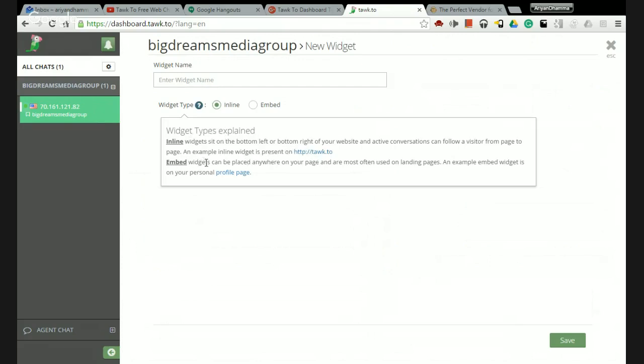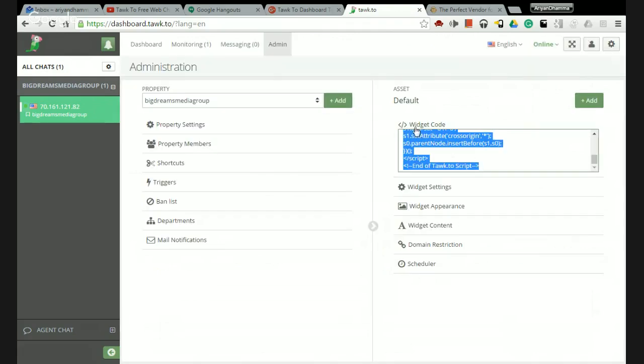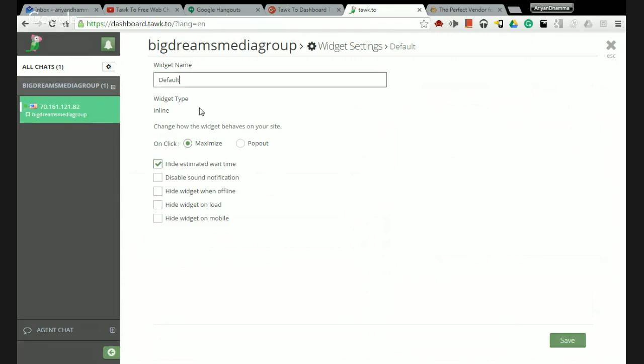There are also embed widgets, which can be placed anywhere on your page and are most often used on landing pages. An example is here, but we're not going to worry about that. I like inline. So you can create a new name for your widget and create a new widget. You can have multiple widgets, okay? And you go into your widget settings and you have a name, whatever you want to name it. If it's a specific widget for a special page like store or home, you can name it that.